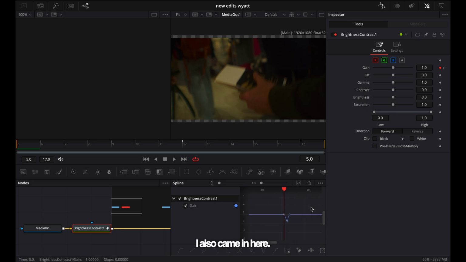I also came in here. Oh, I actually didn't, interesting. I didn't smooth it out. Oh, I did smooth it out. So when you come in here, to open up your spline menu, you're going to click this button up here. It's going to open up your splines.